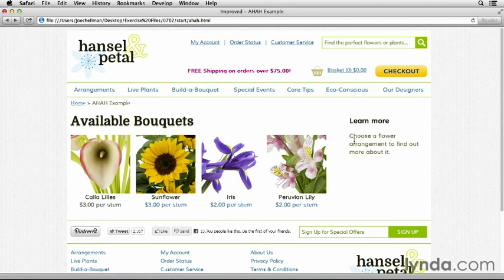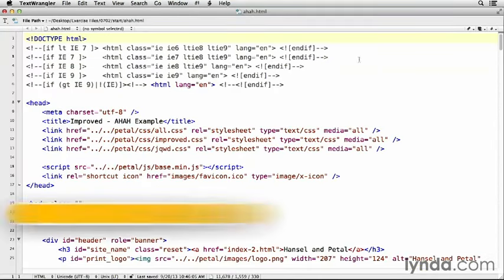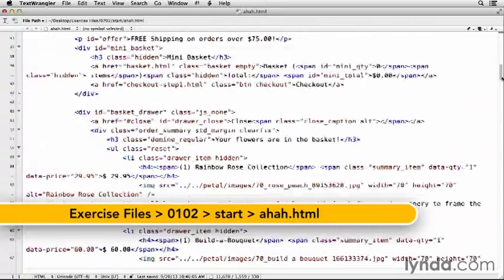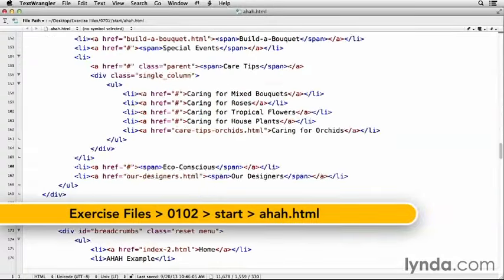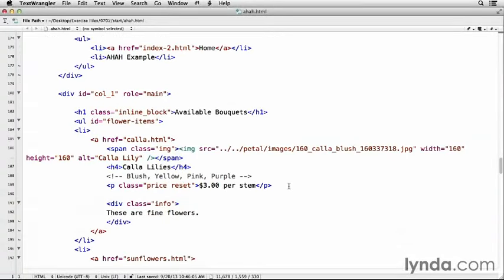What we want to do here is load up a short description that we can just show over here in the sidebar. So let's take a look at the HTML and start putting this together. Here we are in the example file. Now I'm going to need a couple of things. First, I'm going to need to look at the HTML for these flowers.